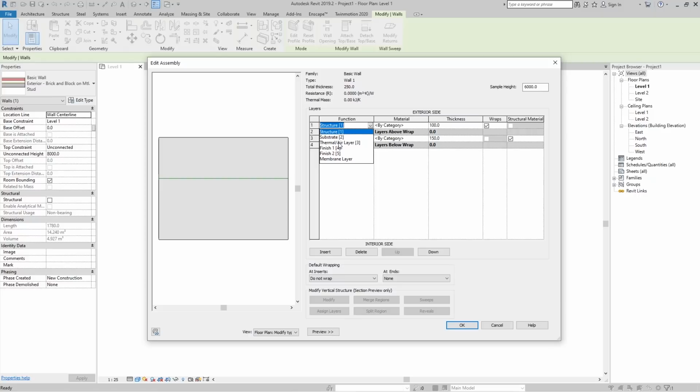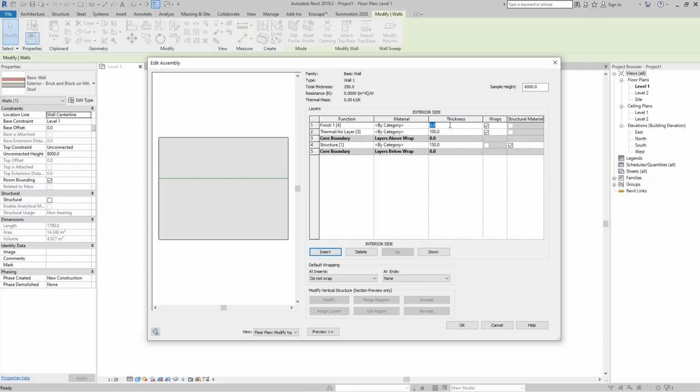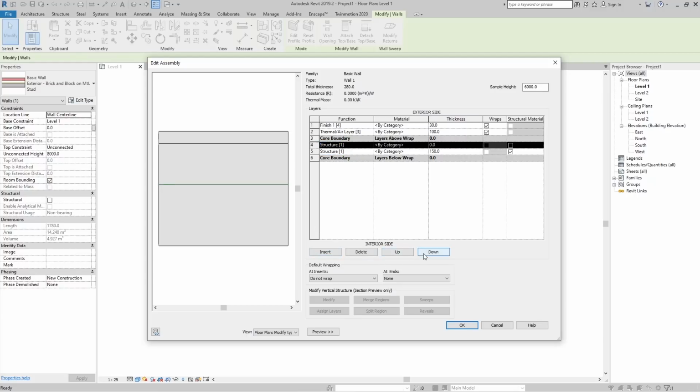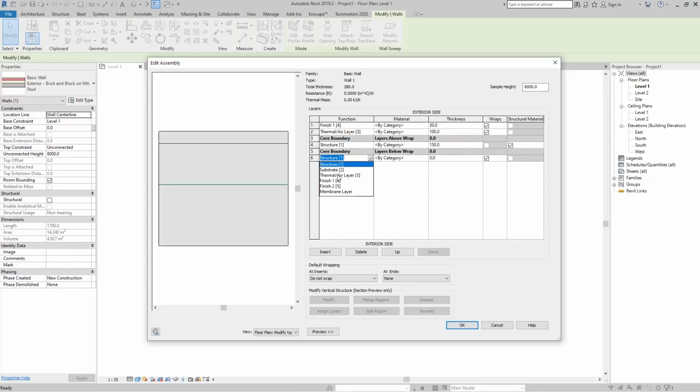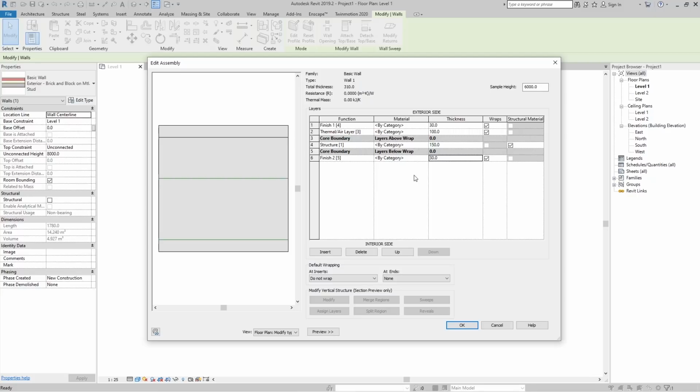Then go to the thermal layer and add one more layer. Go to finish. This thickness, I don't know, 30 millimeters, and here insert down and add finish 2, 30 millimeters. Now we can see here the total thickness is 310 millimeters.